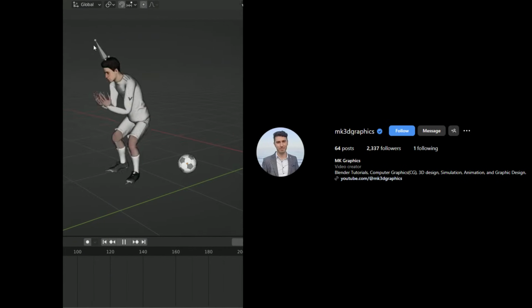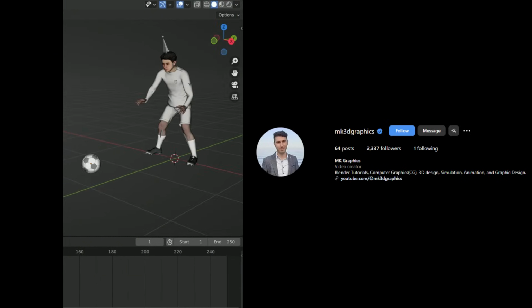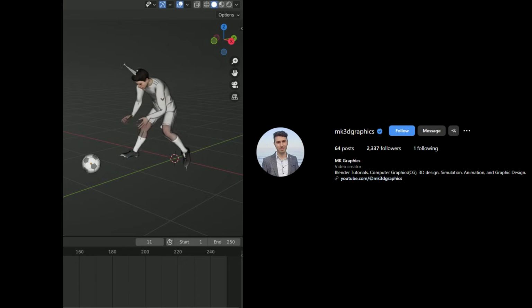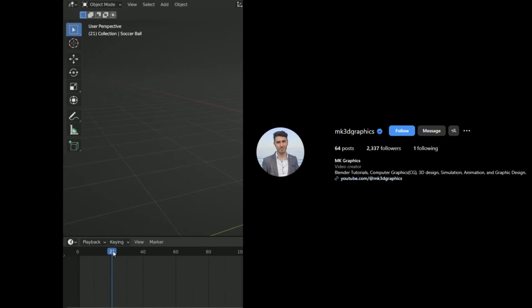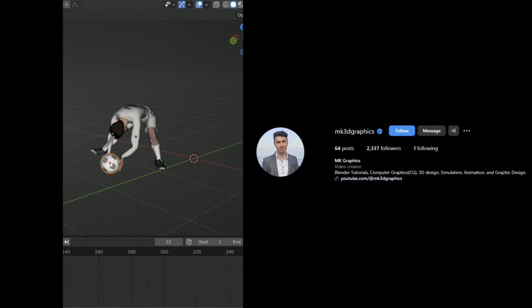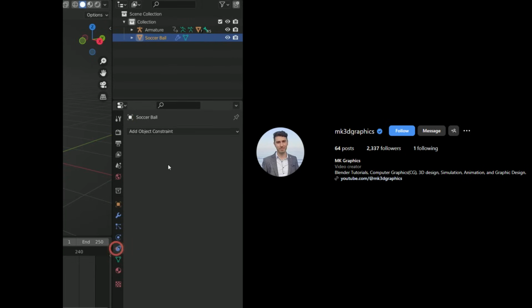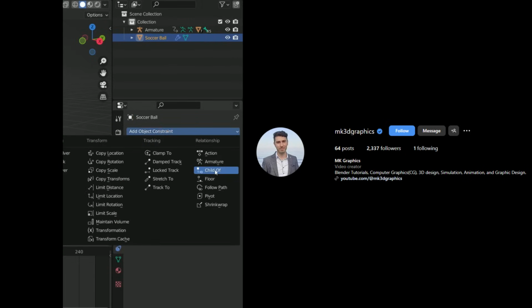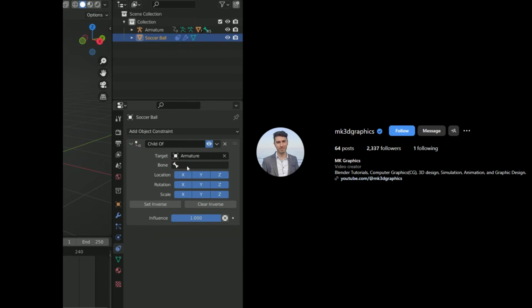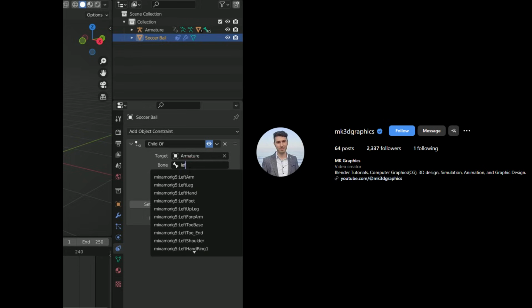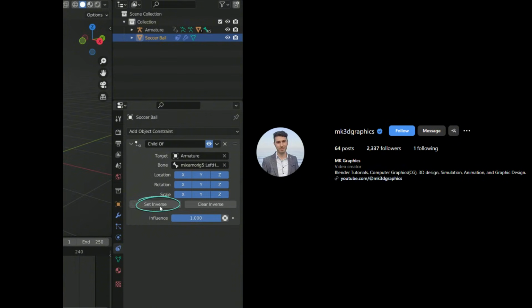To pick up the ball from the ground, first, press the right arrow key to find the frame where the character touches the ball for the first time. In this case, it's frame 21. Select the ball and go to the Constraint tab. Add a child of constraint. Set the target object to the armature and choose the left-hand bone as the sub-target. Click the Set Inverse button to align the ball correctly.